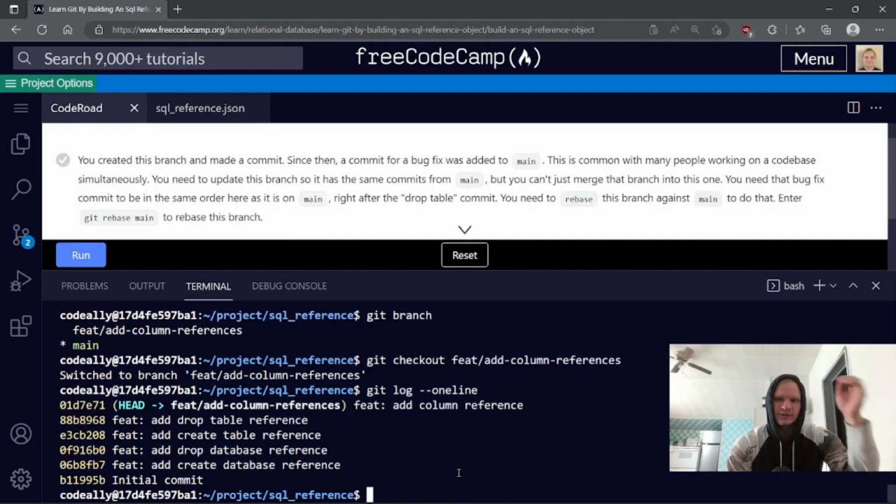And that one commit with the bug fix isn't in this branch yet. You created this branch and made a commit. Since then, a commit for the bug fix was added to main. This is common with many people working on a code base simultaneously. You need to update this branch so it has the same commits from main, but you can't just merge that branch into this one. You need that bug fix commit to be in the same order here as it is on main, right after the drop table commit. You need to rebase this branch against main to do that.